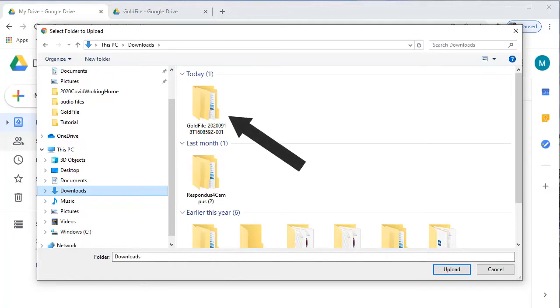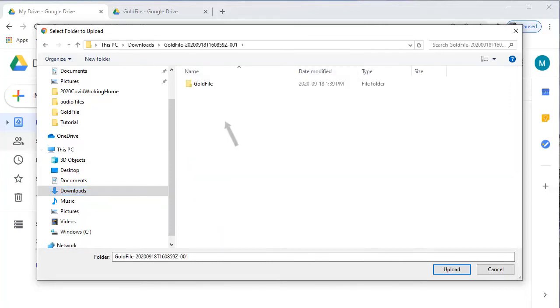Navigate to the folder that was just created from the zip file. It's important to note that this is not the folder you are uploading. Rather, it contains the folder. So, double-click it to open it and reveal the folder you wish to upload. And there it is. It's simply called Gold File. Watch for that. Select it with a single click and then choose Upload.